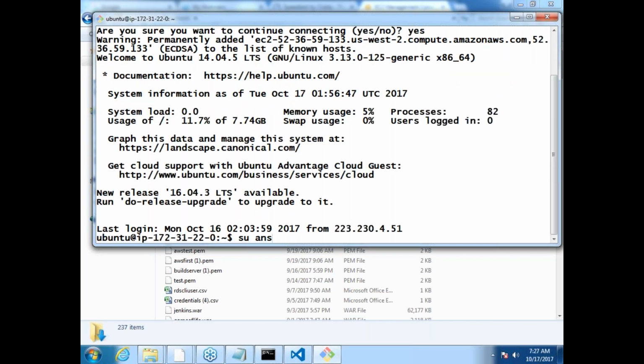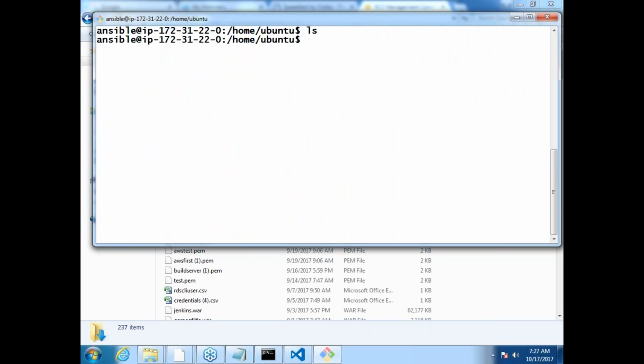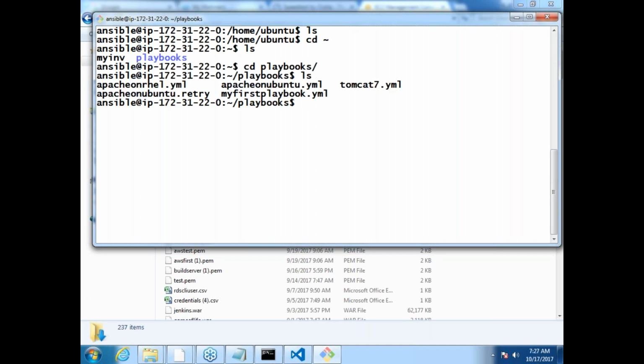And now I'd become a user. Where is the code we have written yesterday? Playbooks, yes, in home Ansible, right? CD playbooks, and these were some of the things which we have written yesterday, right?